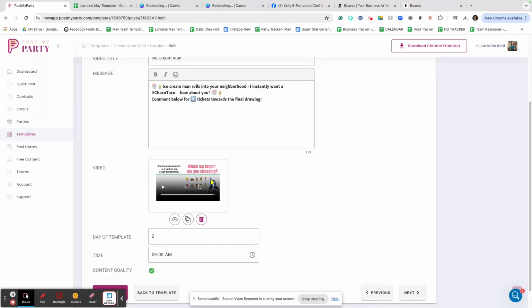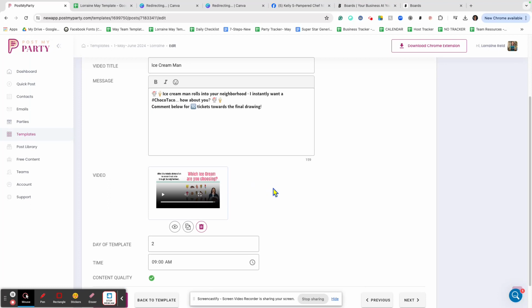So here's a great example of what you'll have to edit. Okay, so it says, ice cream man rolls into your neighborhood. I instantly want a chocolate taco. How about you? Comment below for 10 tickets towards the final drawing. These are all pre-party posts. So what we're trying to do here is just create engagement and not make it so Pampered Chef. So you'll notice here, there's a picture of me. You don't want me in your party.